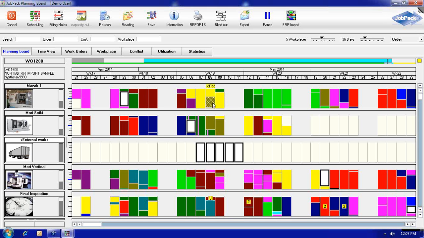But what is important is the size of the colored block, because it's directly proportional to the estimated time a job is going to spend on a particular machine. So here, for example, you can see I've got a job which is probably going to take about 5 hours, as opposed to here I've got a job which is going to take 3 days.